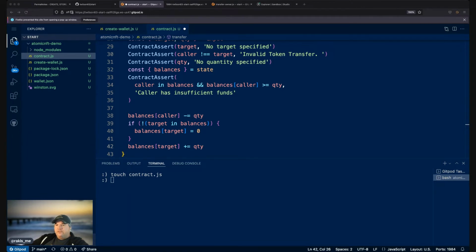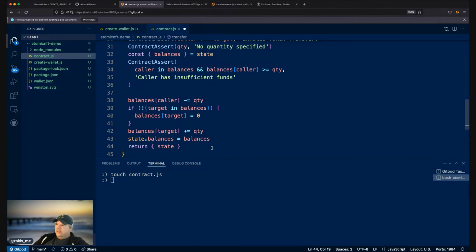And now we just need to update our state and return state so that we get a new state in our contract. And that will essentially move the NFT from wallet one to wallet two. If wallet one's the caller, they have to be the owner, and they can move the quantity from themselves to a new wallet. And now that wallet becomes the owner of the NFT. Pretty cool. So now that we have our contract, we are ready to mint an NFT.